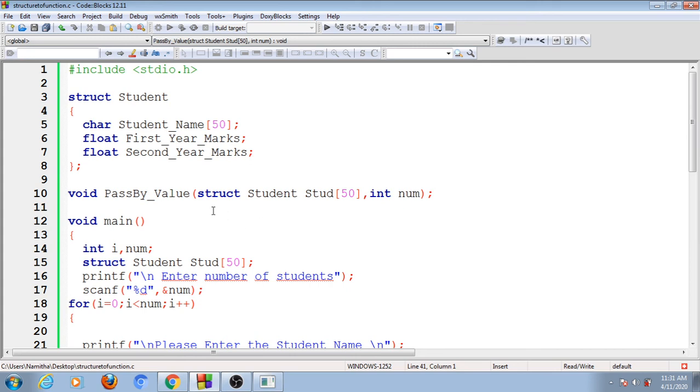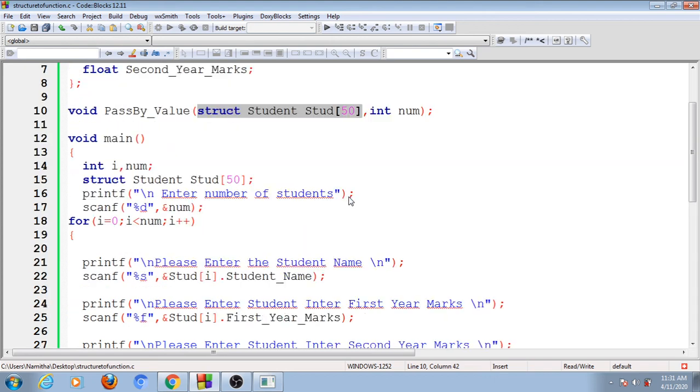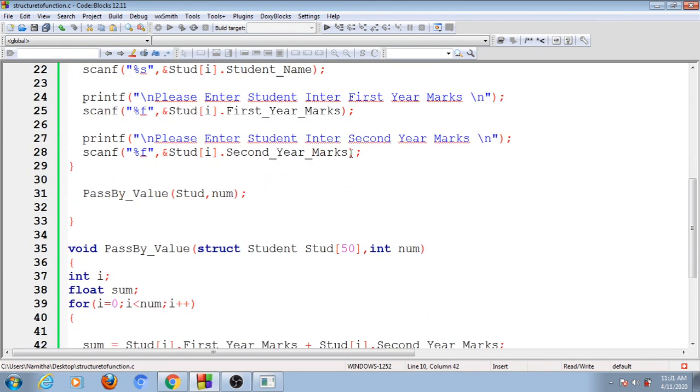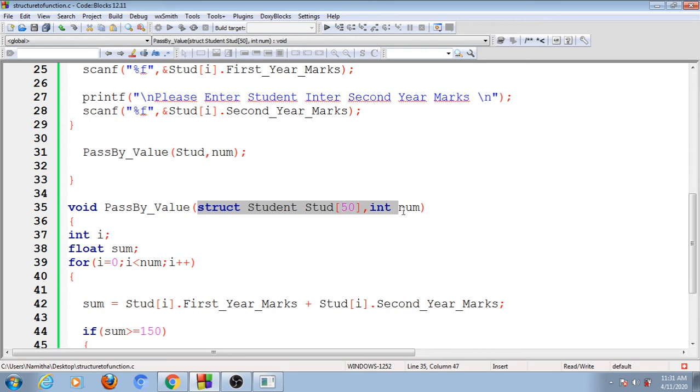From this program it is clear that while passing a structure variable as an argument to a function, we need to follow this syntax, and the same syntax is valid for the function definition part also. By calling, we need to specify the name of the variable. No need to specify the size or number of structure variables. We need to specify the name only.